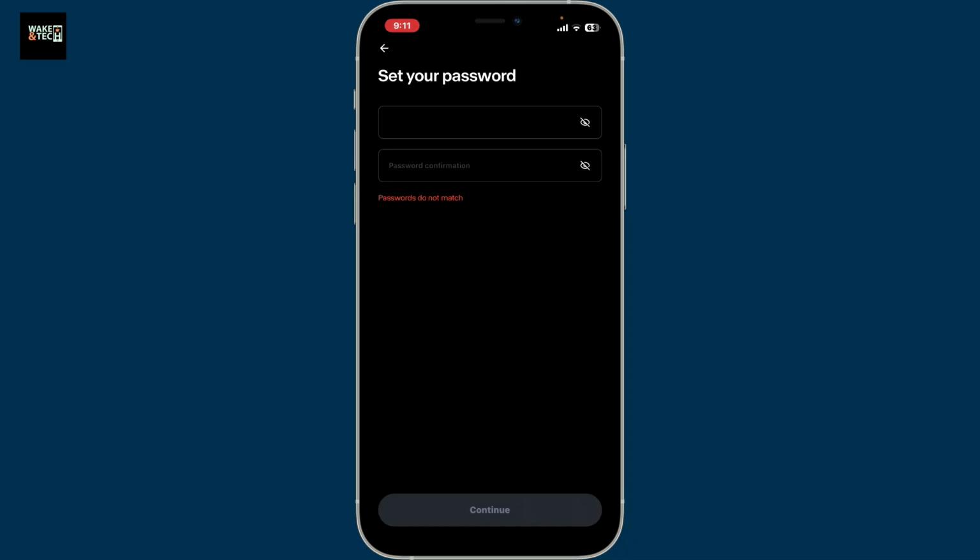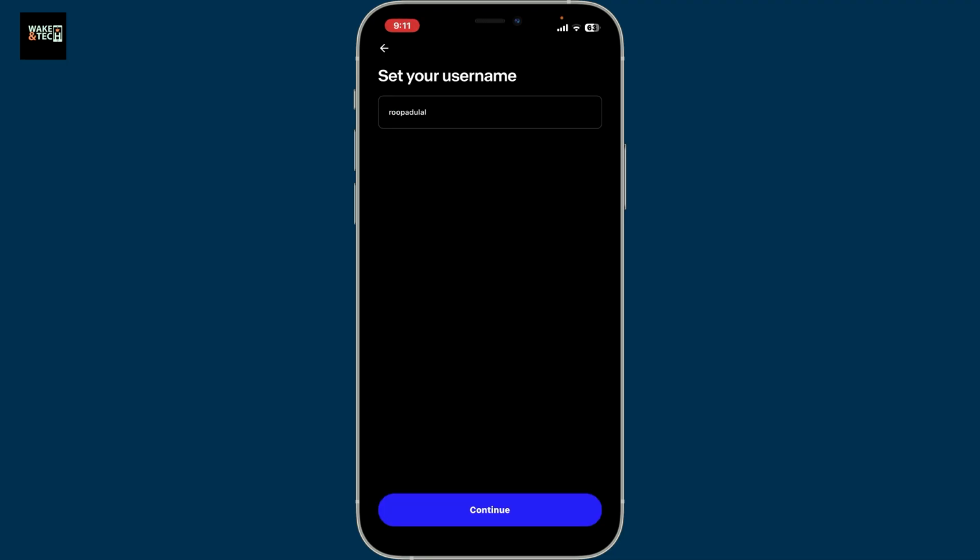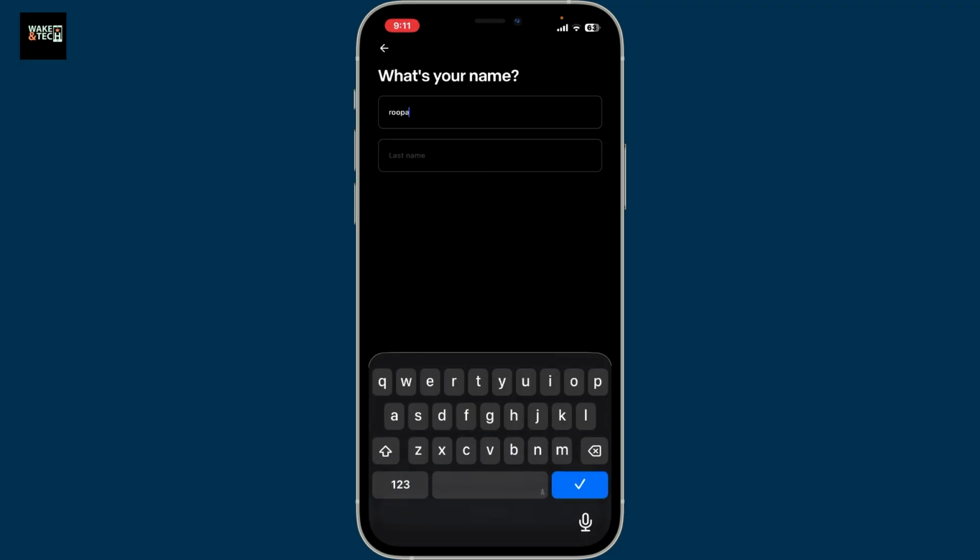And on the next page, set a password for your account. Type in a strong password in the first field and then type in the password once again in the next field. Once the password matches in both of the boxes, click Continue at the bottom. Now, enter a username for yourself in the text box on the next page. Finally, click Continue at the bottom. Enter your first and the last name on the next page.